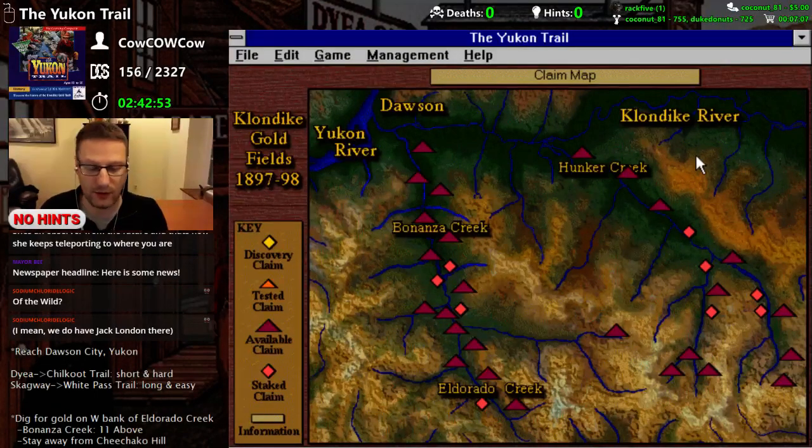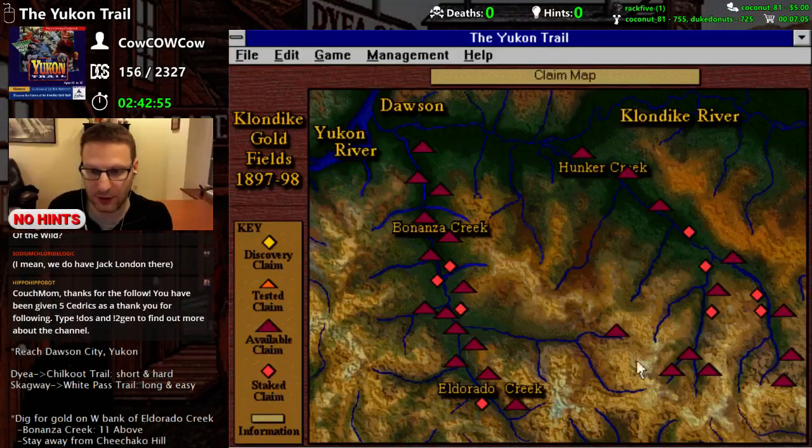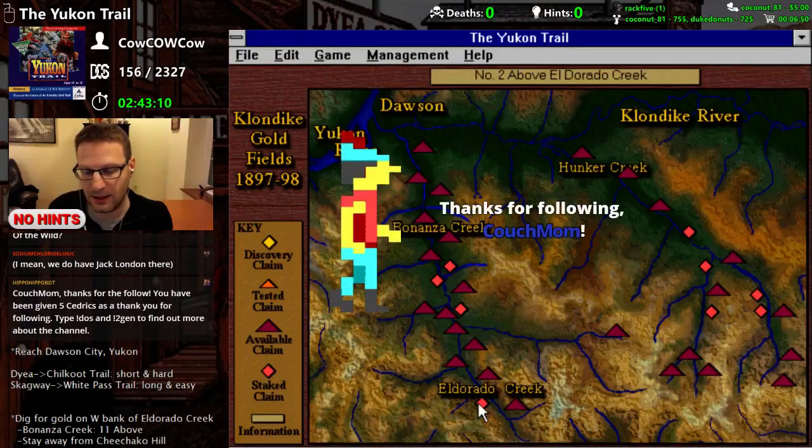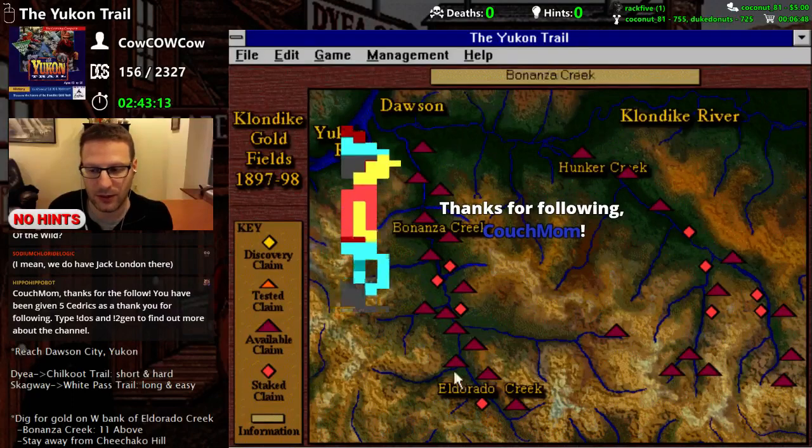Okay, so I think we'll probably do this later because we want the west bank of El Dorado. Where's El Dorado Creek, though? Oh, here it is. Sorry. Claim number 2. We want the west bank, right? This is a state claim, so someone already has that one, right? So we need the maroon ones.